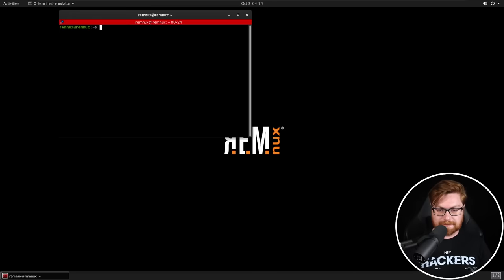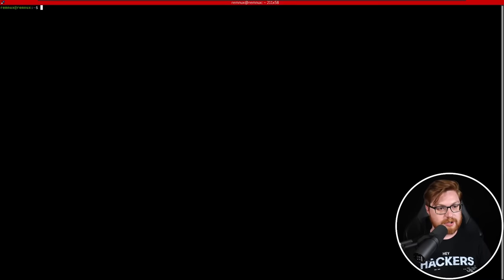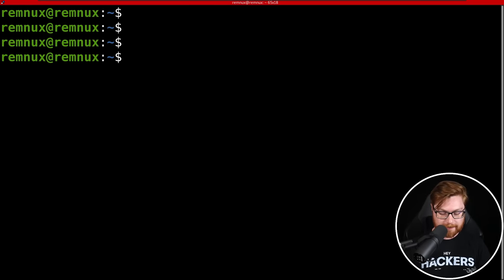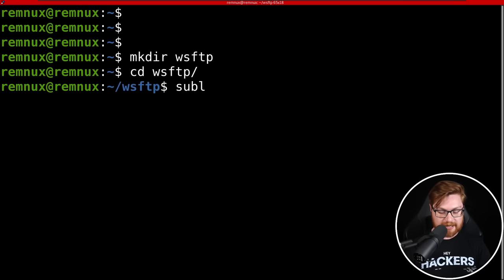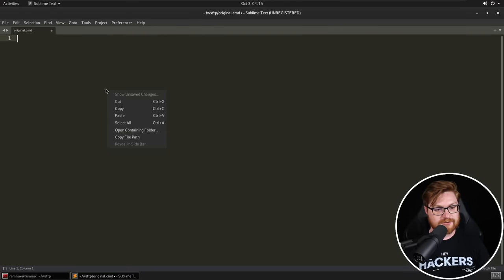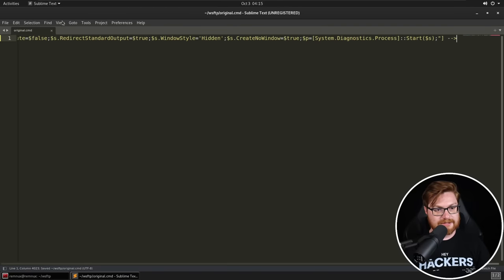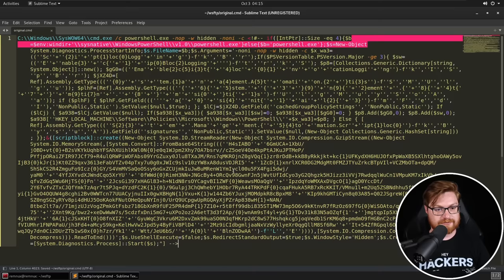I'm going to pivot into Remnux, the reverse engineering malware Linux distribution. I'll hit Ctrl-Alt-T on my keyboard to open up a terminal, and I'll full screen it with F11, and I'll make a directory for WSFTP. Now I'll go ahead and use Sublime Text to open up the original payload, just a command that we saw ran. I'll zoom in a bit here and paste this in. Let me toggle on word wrap so we can get the full payload here.